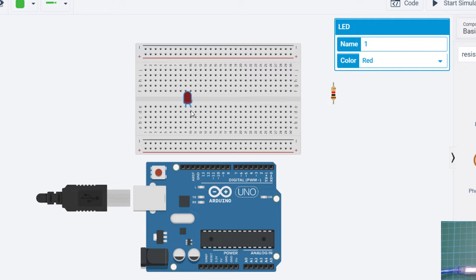As you see, I placed it here. It doesn't matter in which number you place, so you just need to use this line, number 9 and 10. You might also place this in another part of the Arduino, I mean breadboard.